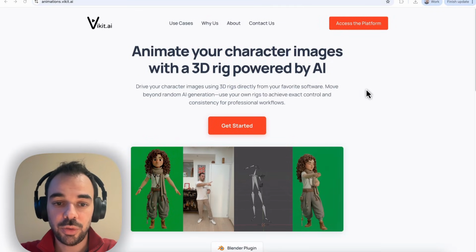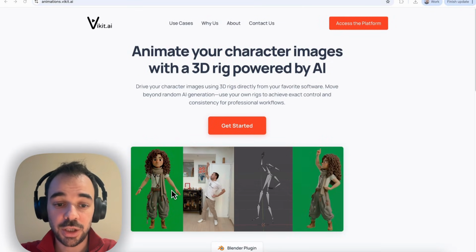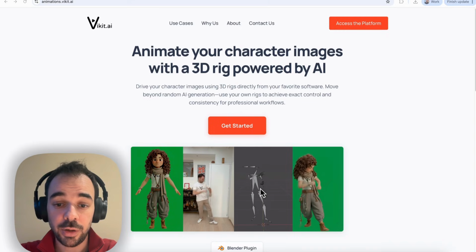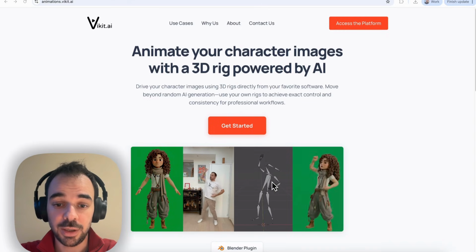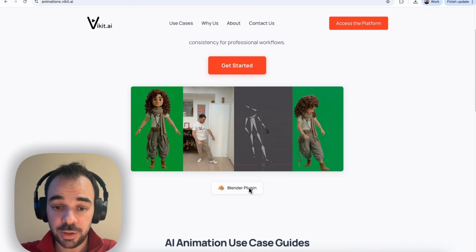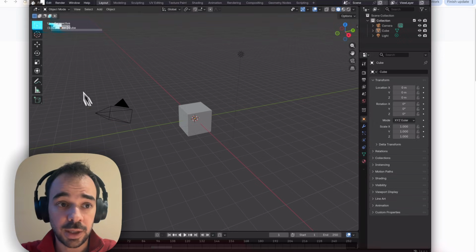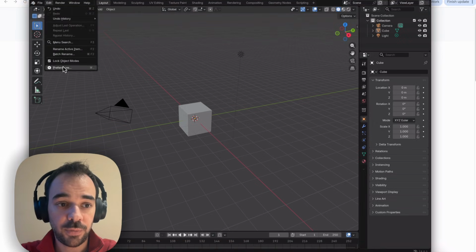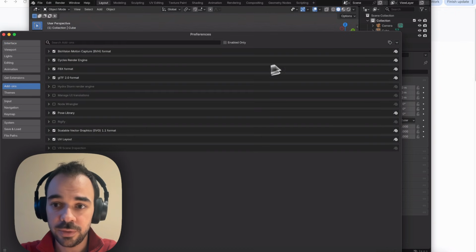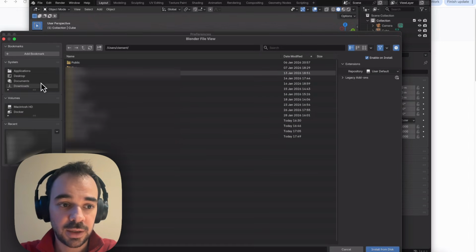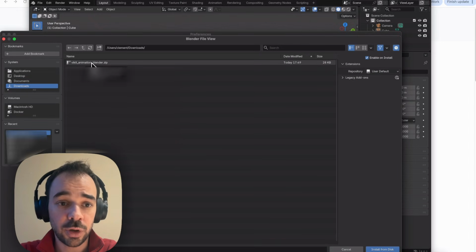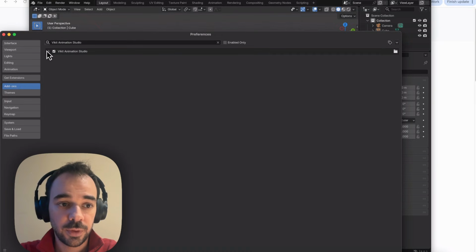Hi, today I'm going to show you how to animate a character image with a 3D rig inside Blender with the Wikit.ai Blender plugin. So first of all, go to the Blender plugin page here, download the Blender plugin, and go inside Blender and click on Edit, Preferences, Add-on here, Insert from Disk, and select the zip file from your local download folder. Okay, the plugin is installed.